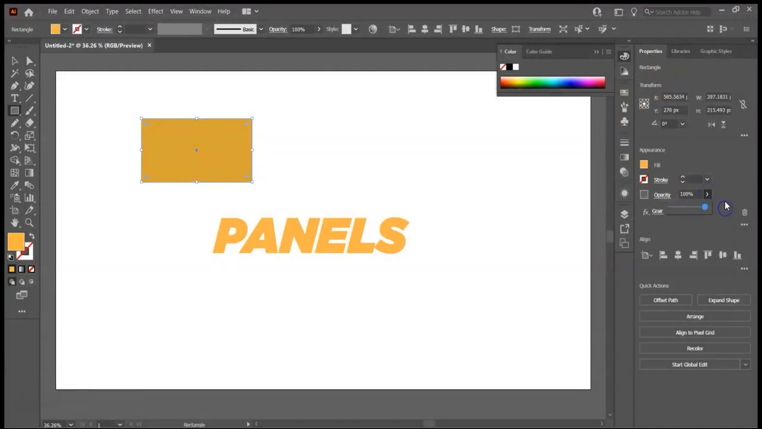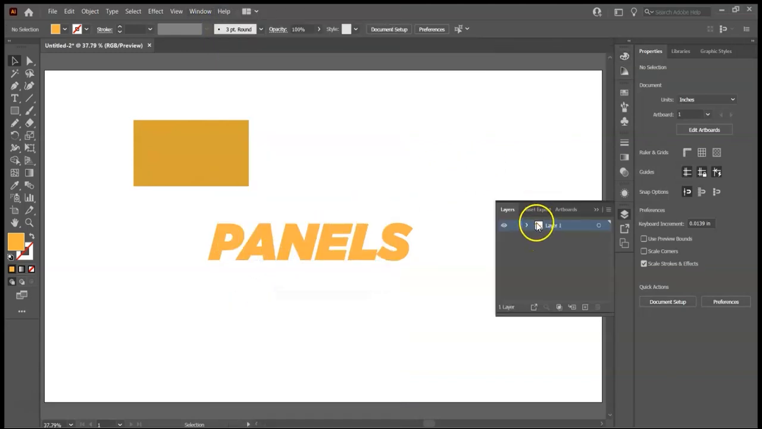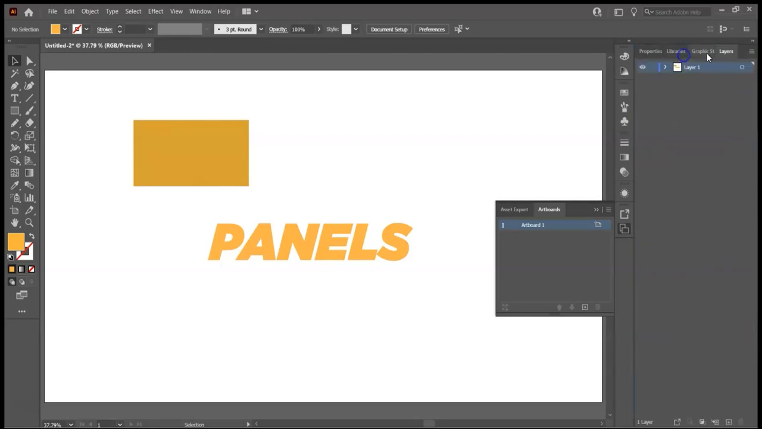Let's say I want to have layers on the panel. Click on it. You can also detach and dock it in any new position. Each item on the artboard has a separate layer. You can turn its visibility on or off.